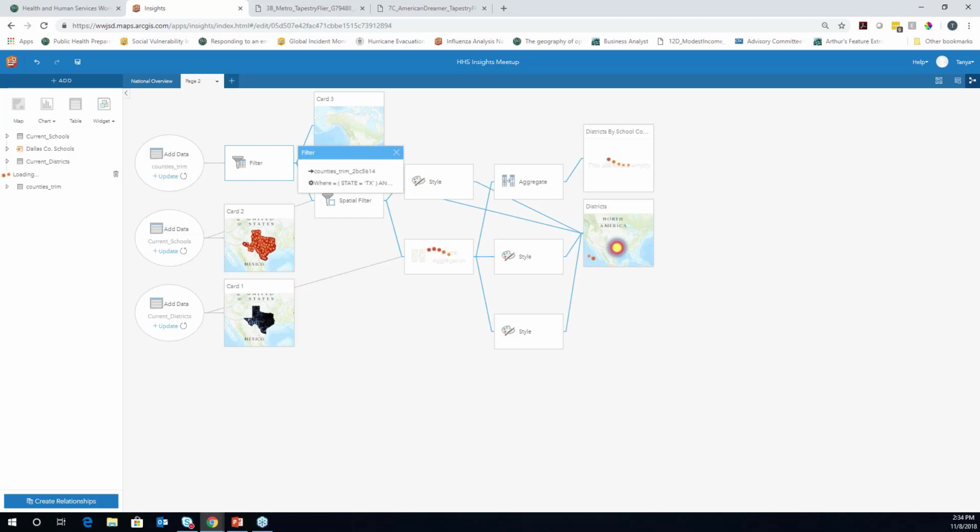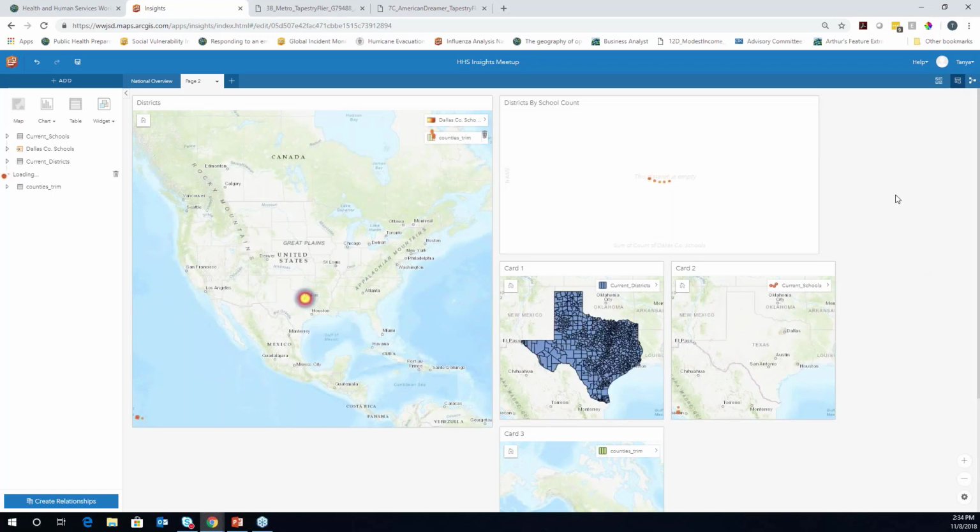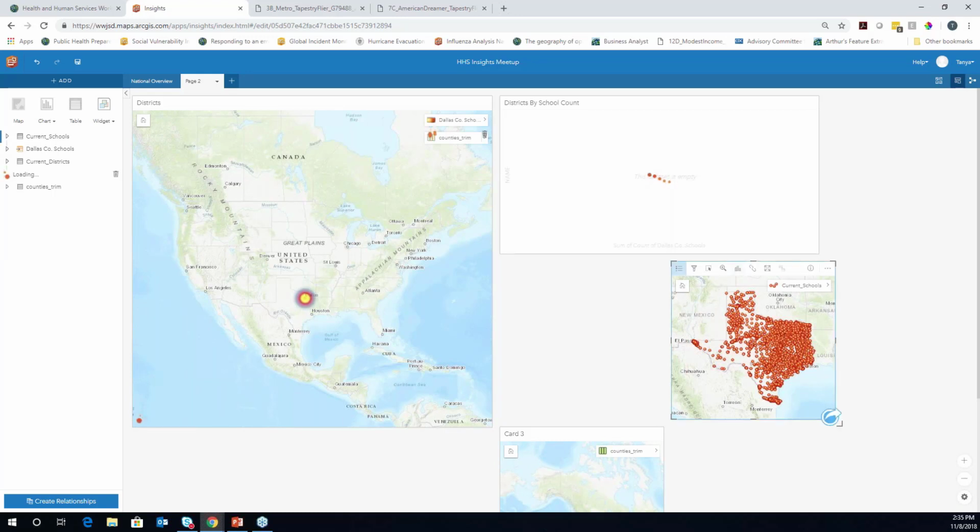Once I've filtered the county, I can then filter the schools, which are the schools for all of Texas, to again just have the schools for Dallas County. Then it's going to aggregate the schools to the districts. And then we're going to do some styling. While that continues to run, I'm going to do a little bit of cleanup over here, because you probably noticed that when you add spatial data, it automatically is added to a map. So I'm going to clean up those maps.